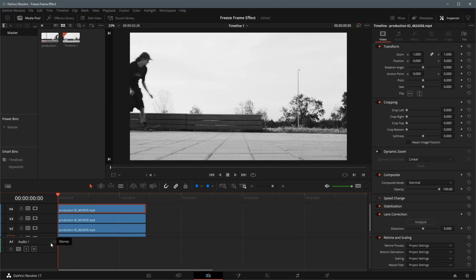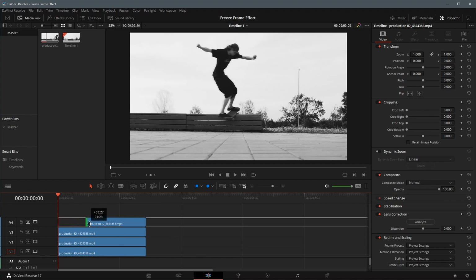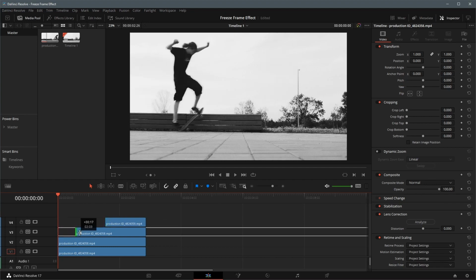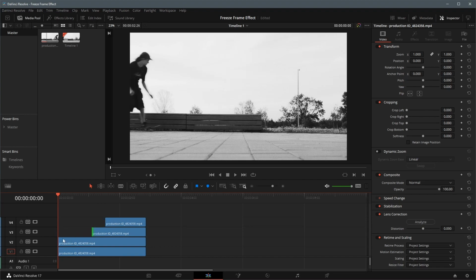Repeat and create another two copies on top of the original clip. Change the start point of the top clip until the frame you want to freeze. Do the same to the second one from the top. Make sure the frame is before the start of the top clip. Repeat the step on the third clip.